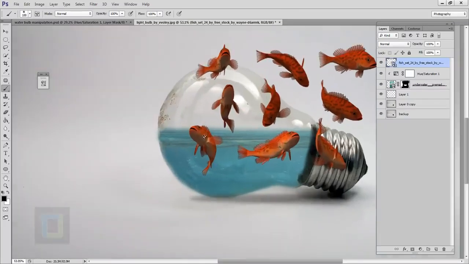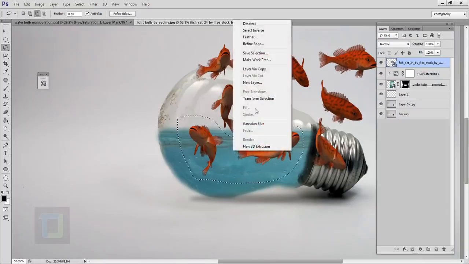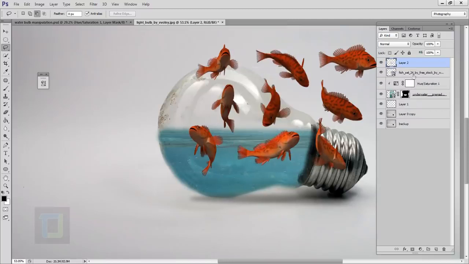And my two favorite fish are Ron and Harry. The other ones, I don't like them. So I'm gonna go and select my lasso tool here, as you can see, and I will make the selection of them too, just like that. After that, I will right click and select layer via copy.